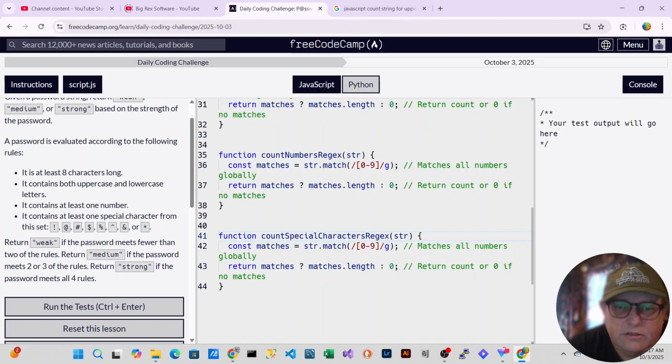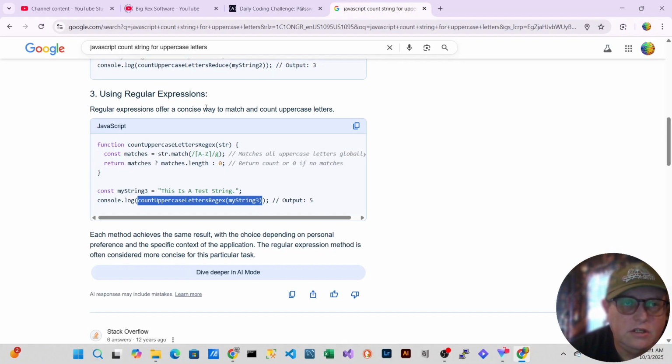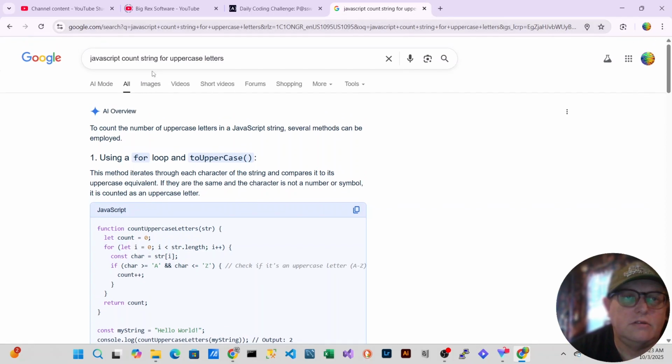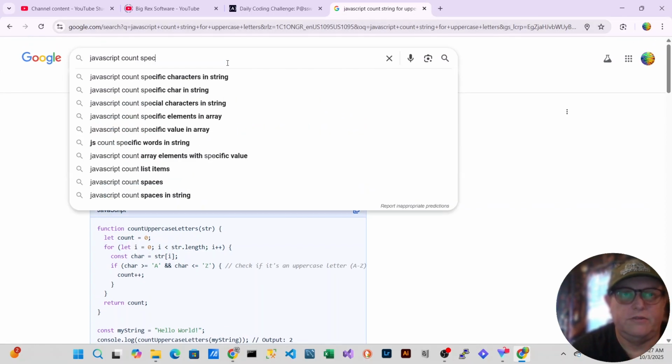All right, now this is a range 0 through 9. If I remember, there is a count of specific characters in a string. There we go.